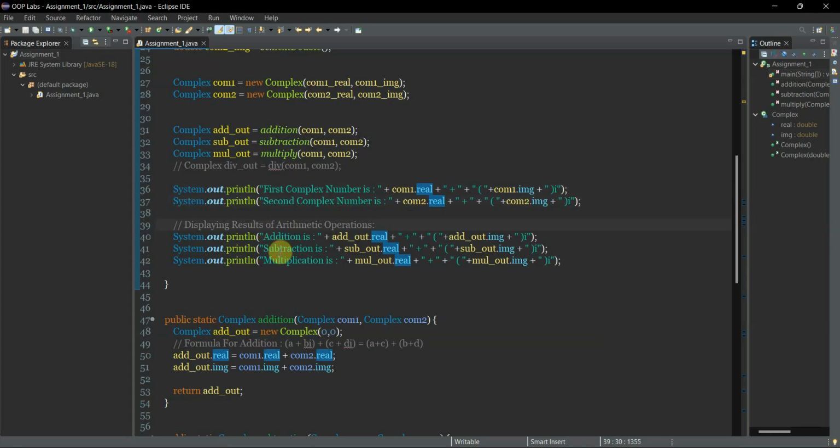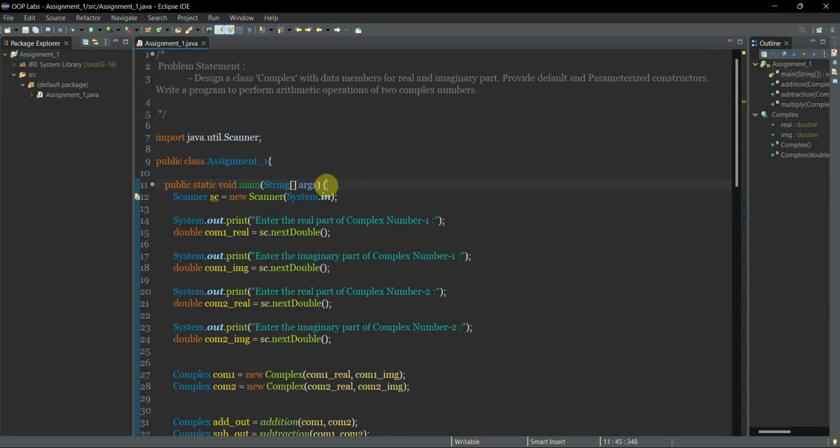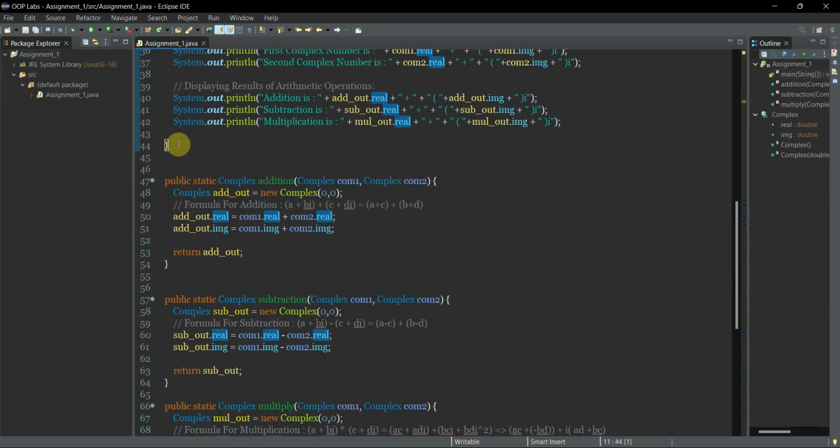Then here we have displayed the results. The addition is, then whatever result we are getting inside add_out, that I have displayed here, real, then add_out imaginary. Similarly for subtraction and multiplication. Now here we have only called our methods, but we haven't written the code for them. So make sure that you close this main method first and then you write the code for the methods. I have closed it here, and then I have written the three methods: addition, subtraction and multiplication.